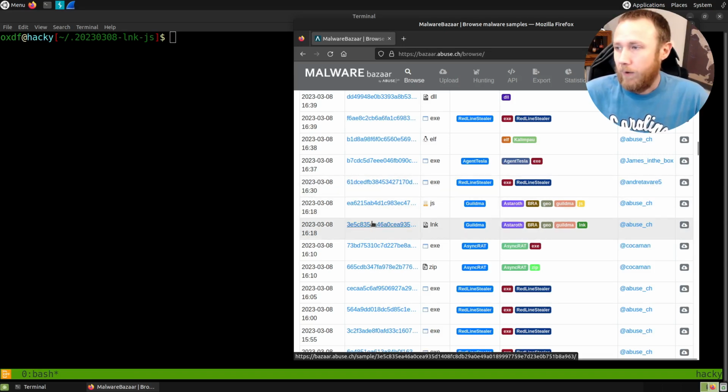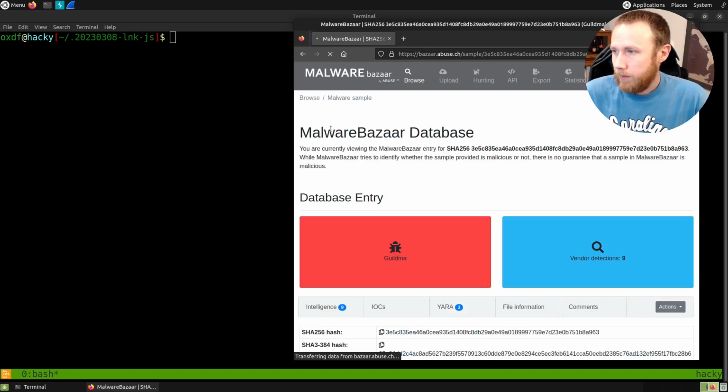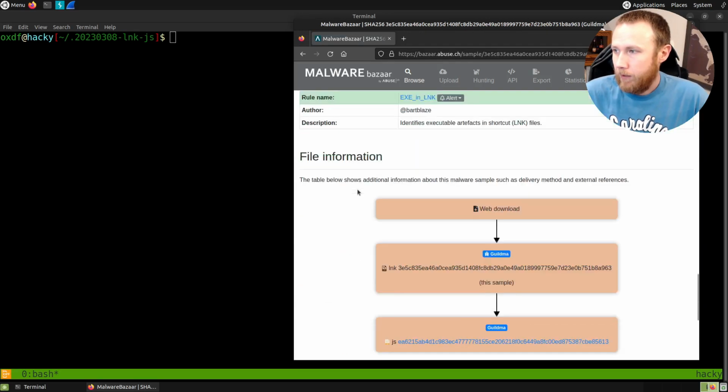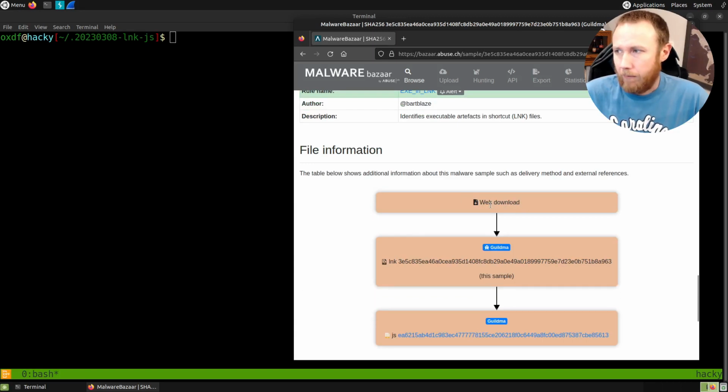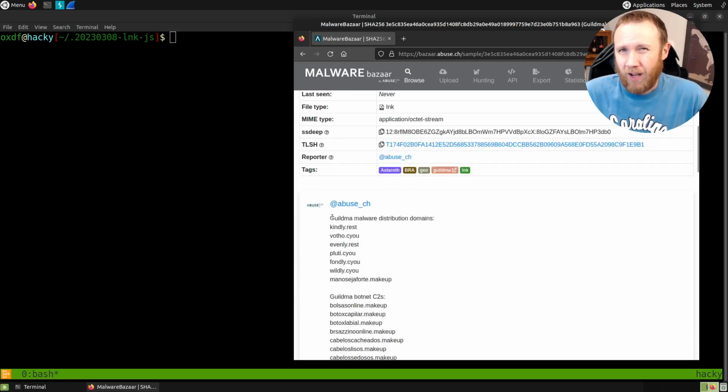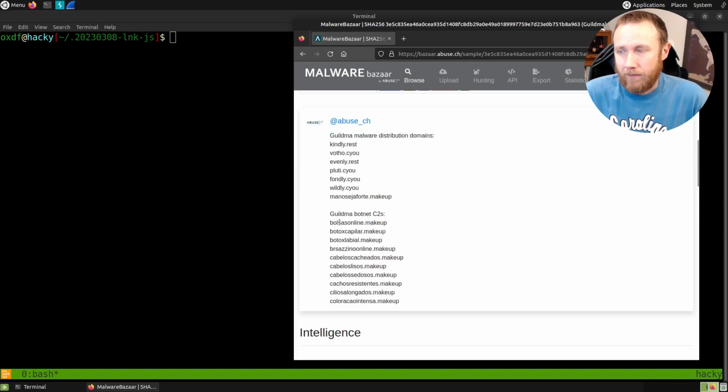In fact, if we open up the link file here and scroll down, we can see this was a web download. That's interesting. I'm not exactly sure what that means. It sounds like not being phished, but rather a link on a website somewhere, with a link file coming back, and then it contains this JavaScript file. So these are definitely related. We'll also check out this, the abuse.ch folks noted here the guildmod malware distribution domains and botnet C2 domains. So we'll see if we can find some or all of these in our analysis.